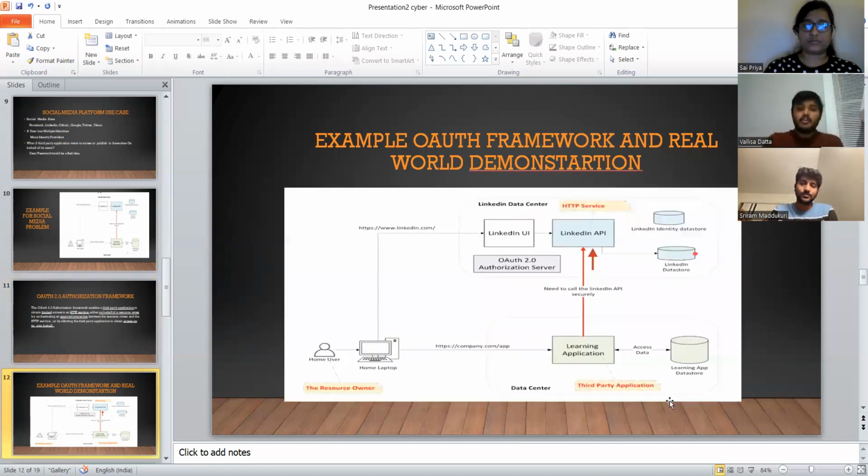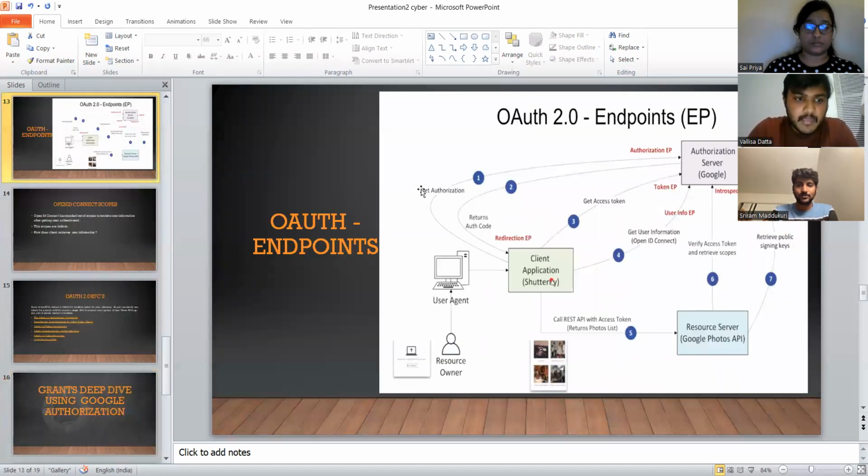Let's see this example. Here, the resource owner is the home user or home laptop. The third-party application acts as the data center, and the HTTP service acts as the LinkedIn profile. The data is transferring between the learning application and the OAuth HTTP service. In this way, we can explain a real-world demonstration. The next slide, please.